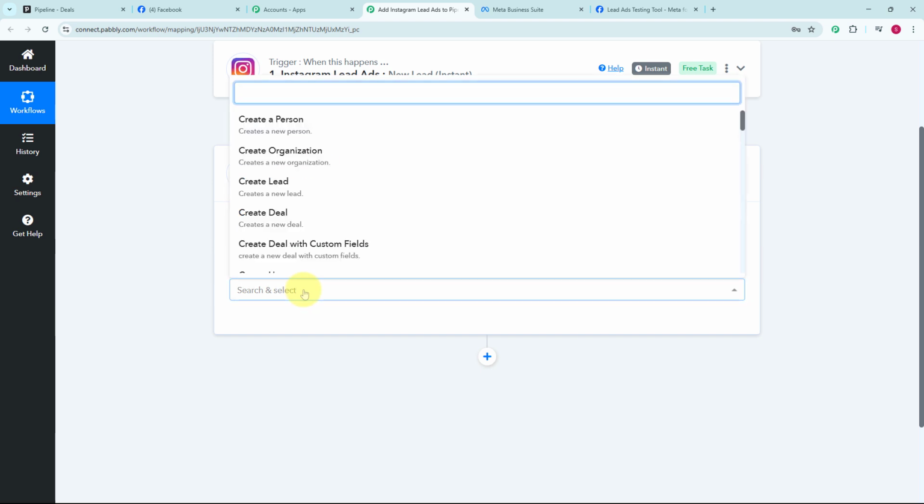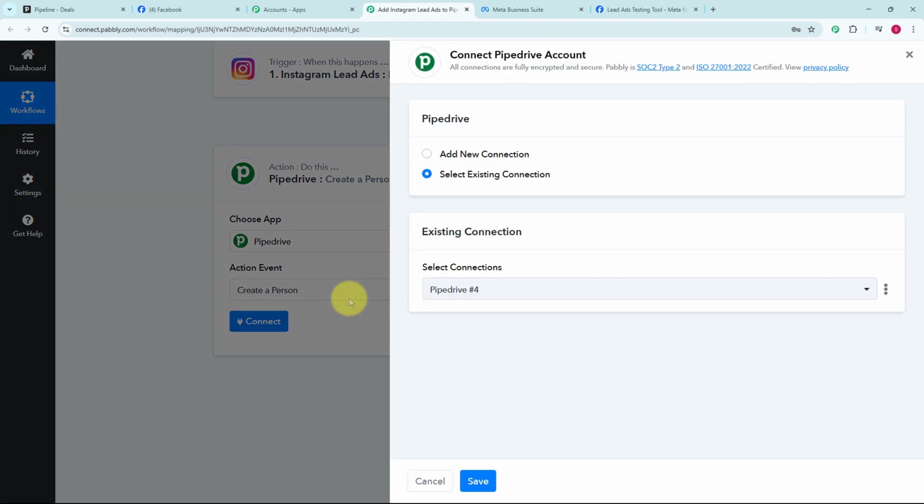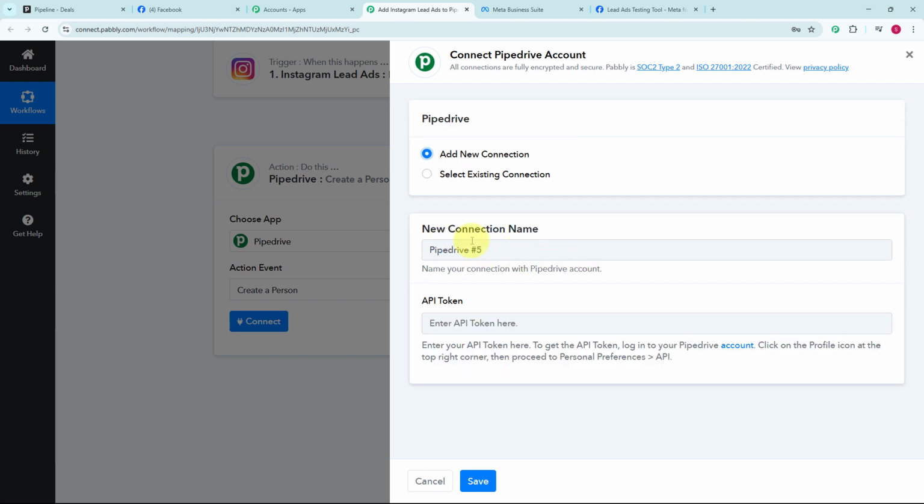But before that I am going to create a person, as I want to fetch the details which I have filled over the Instagram lead ads. So firstly I am going to create a person over here, and after that I will create the deal. And now you just have to click on this connect button for making the connection between Pipedrive and Pabbly Connect. And here if you want to build a new connection, you can simply click on this add new connection, and here we are getting the option for connection names.